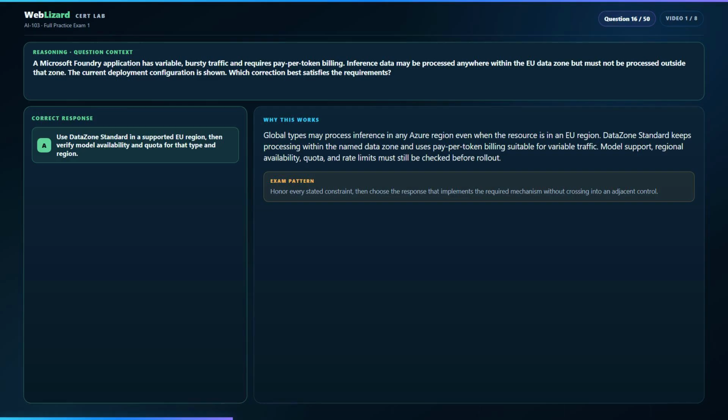Global types may process inference in any Azure region, even when the resource is in an EU region. Data Zone Standard keeps processing within the named data zone and uses pay-per-token billing suitable for variable traffic. Model support, regional availability, quota, and rate limits must still be checked before rollout. Exam pattern: diagnose a deployment type mismatch across inference processing boundary, traffic pattern, and billing model.